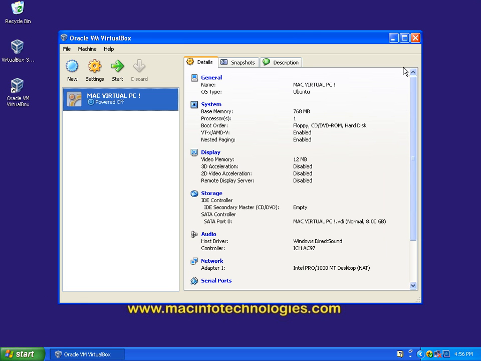So this is a virtual PC. It's like a real computer, but not actually real. It's a virtual computer emulated inside your PC using Oracle VM VirtualBox. It contains a name. It also mentions the OS type, which we've already provided. It also has a base RAM of 768 MB. One processor. You can see it takes the processor information from the actual computer. And boot order: floppy drive, C drive, hard disk.